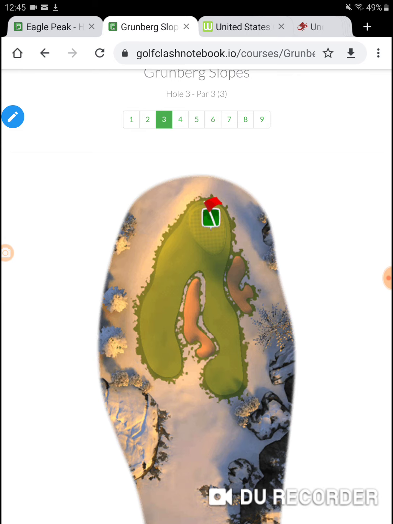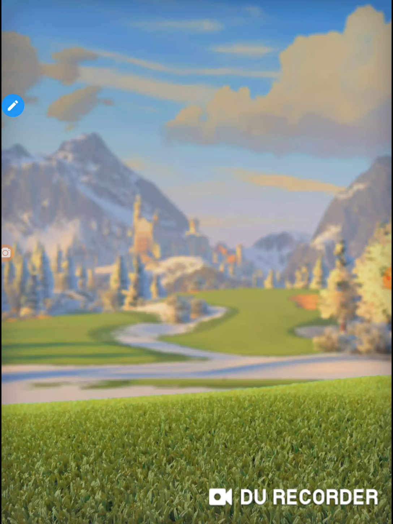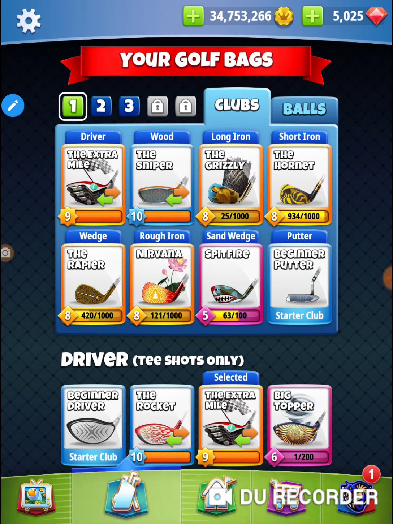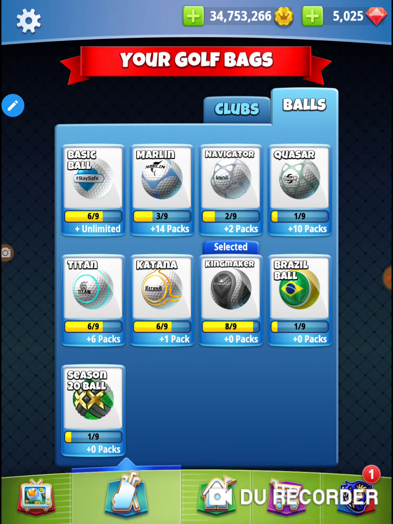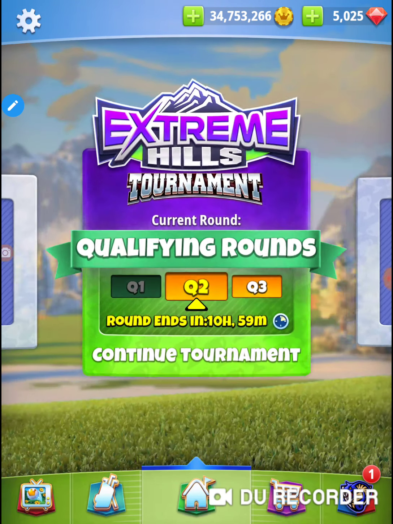But I'm going to do a rough bump up at the top with a 3 power ball and a sniper. And I'm going to add on 20% wind. Sniper. And I'm going to use a Kingmaker. That's all I need. That's all I need.